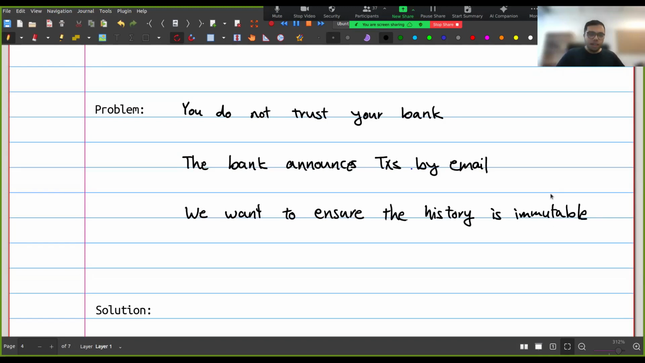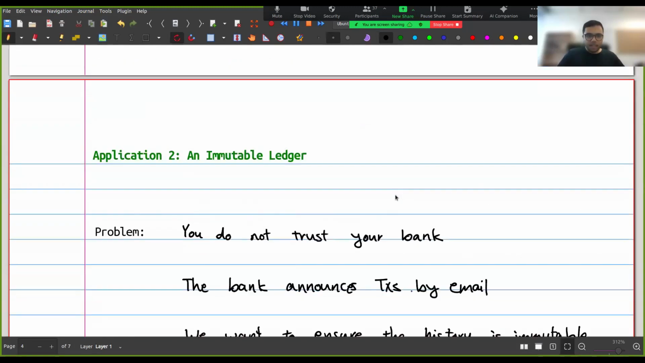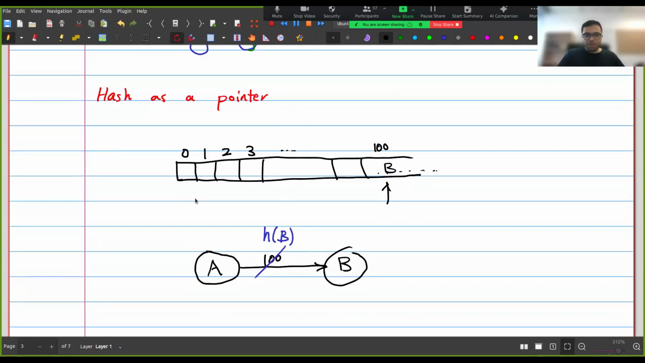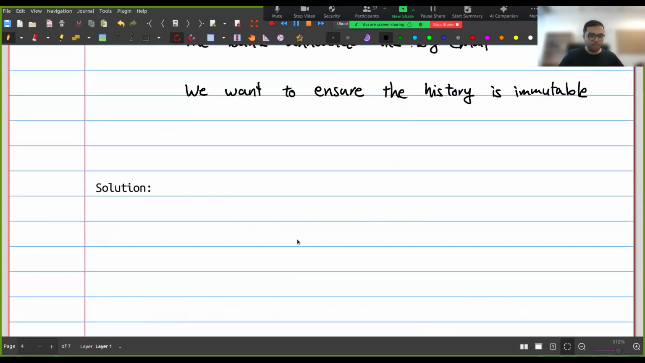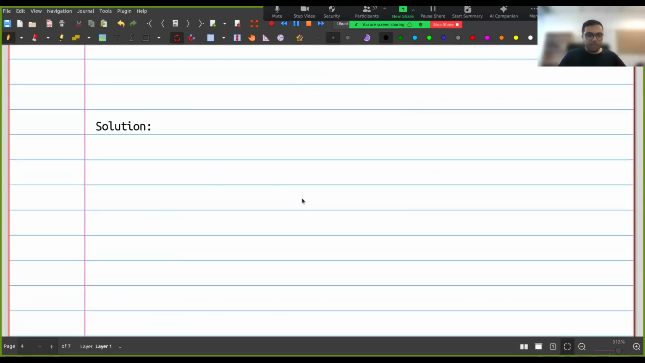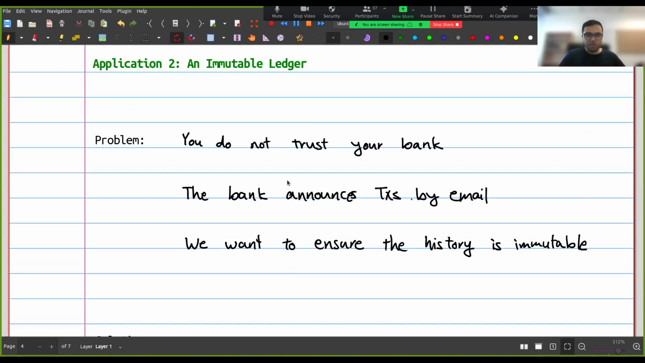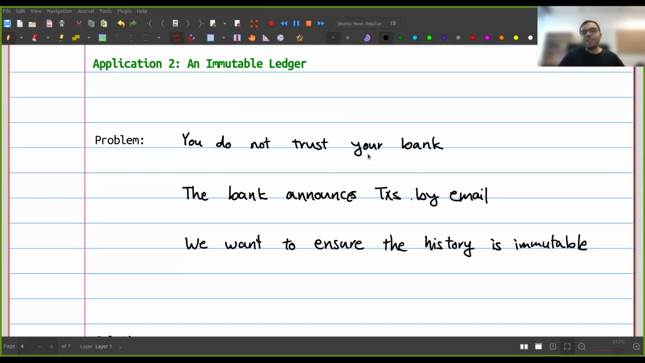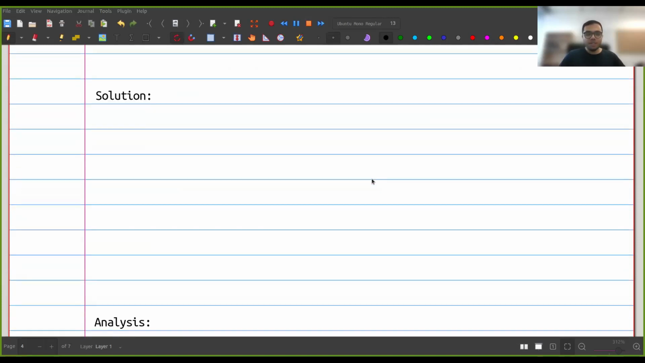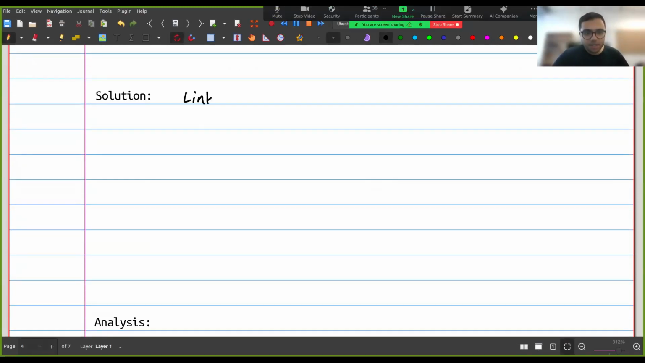Okay. How can I do this? Basically, I can use hash pointers to create a linked list. And if I create a linked list using hash pointers, then all of the objects in there will basically have the immutability property that we want. And this is called a ledger, or later on, we will create a blockchain, which is a very similar data structure. So the solution here is a linked list with hash pointers.